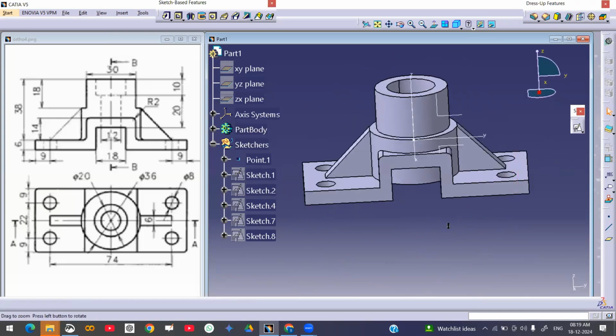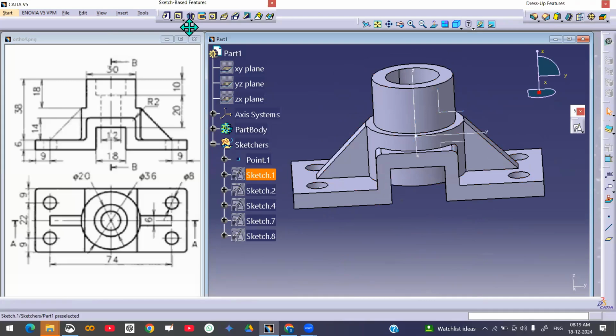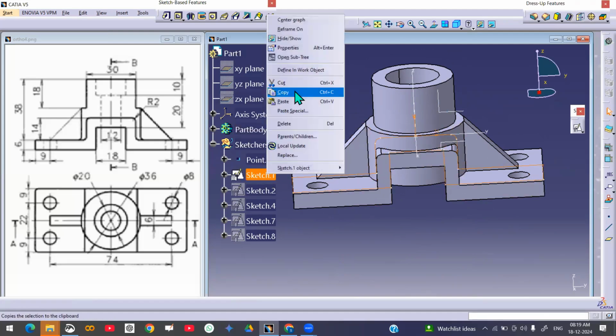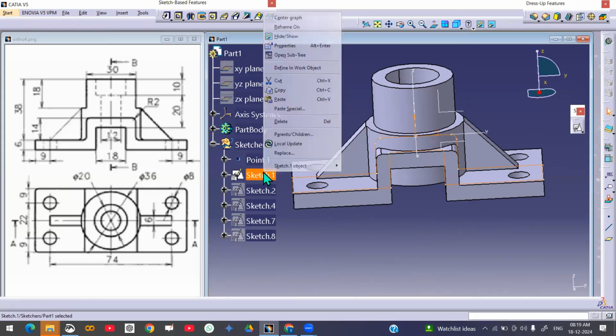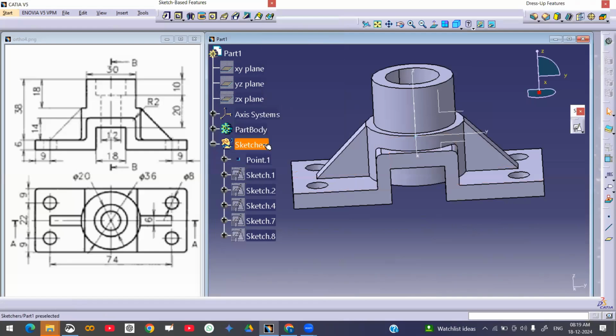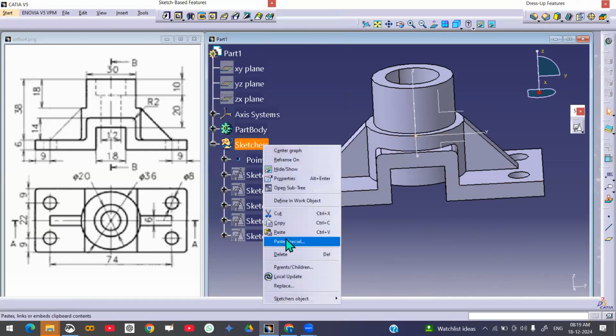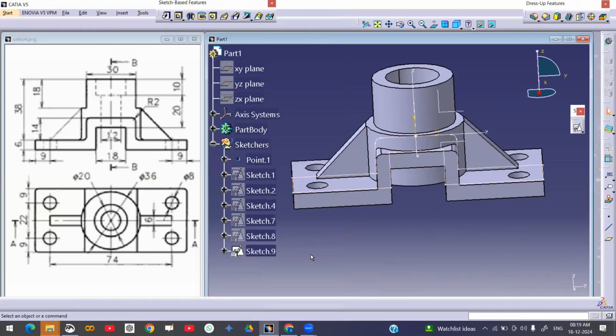So for trimming it off, what I'll do is I'll go to the pocket, or else directly you can take the sketch and you can trim it off also. So I'll use the first sketch for this. So this is my first sketch. I copy this sketch first. Then I'll hide this sketch now. After copying, I'll paste it here. Now I have got it.